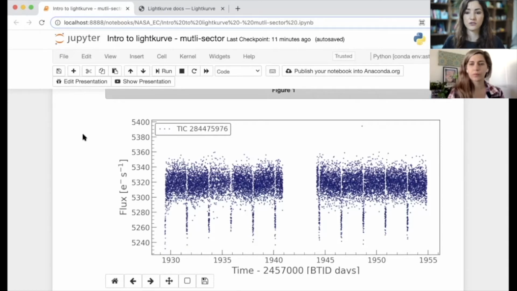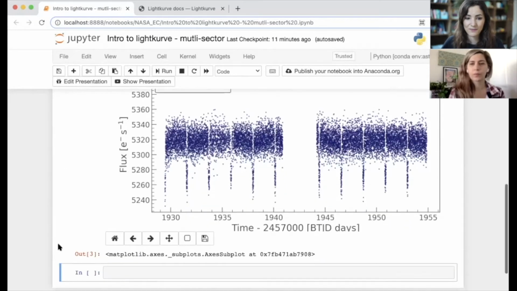So in the first year of the mission, it observed the southern hemisphere, then in the second year, the northern hemisphere, and now in the third one, it's gone back to the southern hemisphere. So a lot of targets are being re-observed. And often we want to see all of the data that's available. So as Kassie mentioned, we're going to look at that today.